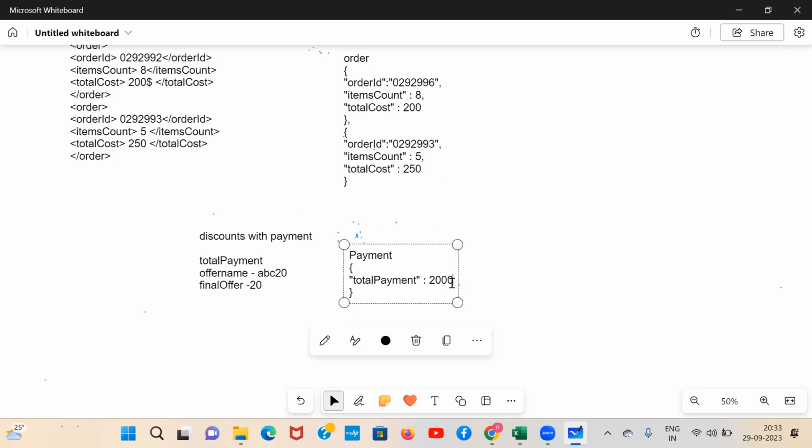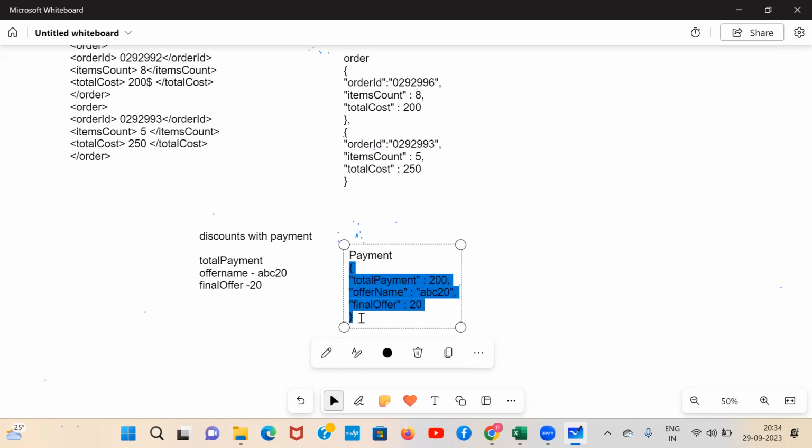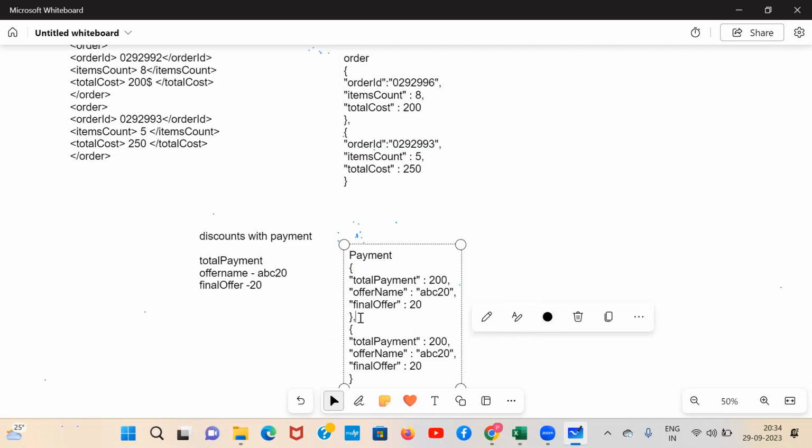Okay. Final payment is some $200. Now I have an offer which is applied. Offer name, which is some ABC 20. So we'll take a comma after the double quote. Then you have a final price after the final offer is applied, which is again an integer, so 20%. So like this, create some more payment JSON. Create more. You have to just change the values for the total payment, offer name, and final offer.